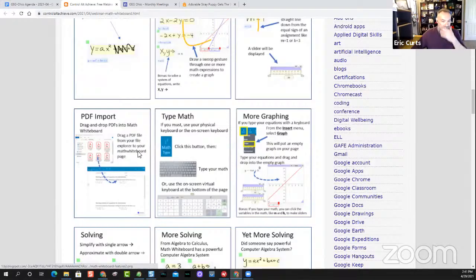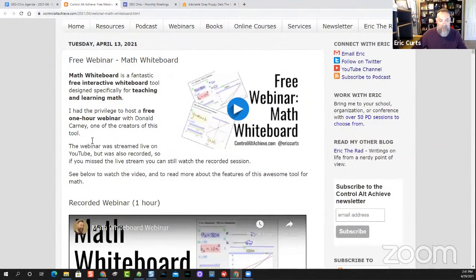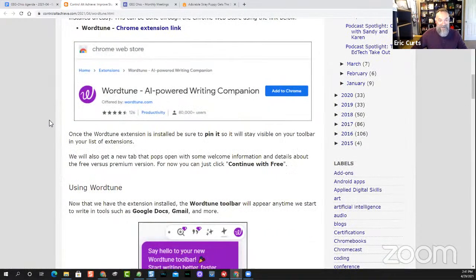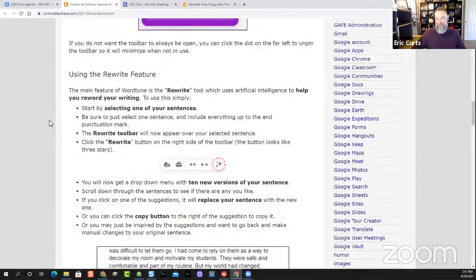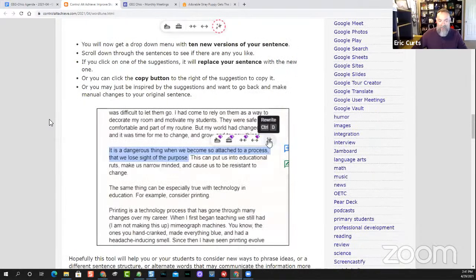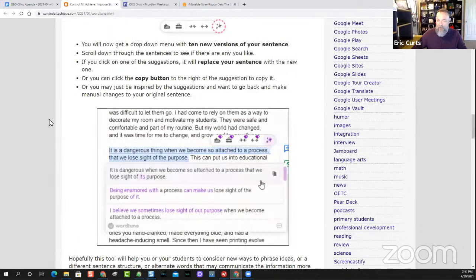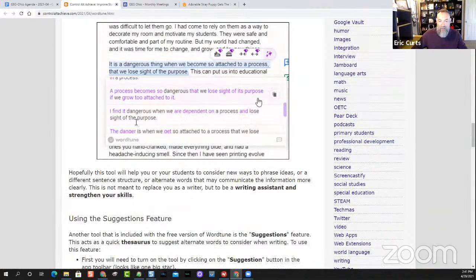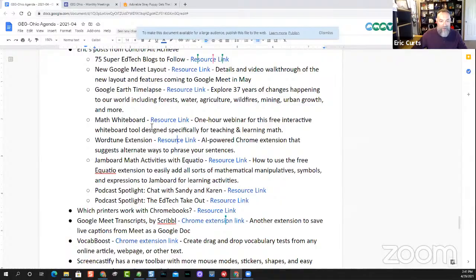I did a blog post on an extension called Wordtune, which helps you to rewrite your words. So if you're writing and you want to jazz things up a little bit, maybe you want to try to say things in a different way, it uses AI to read through what you have written and give you some suggestions for other ways you could word that. So it could be an interesting tool to provide some suggestions for rewriting your work.